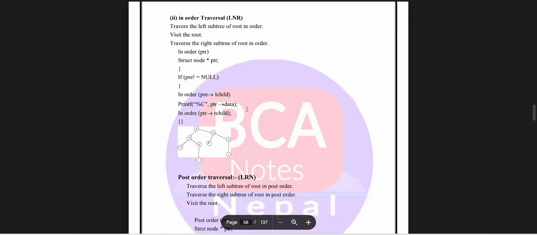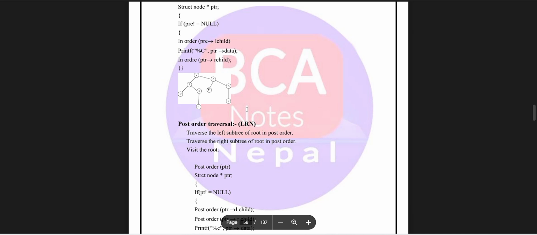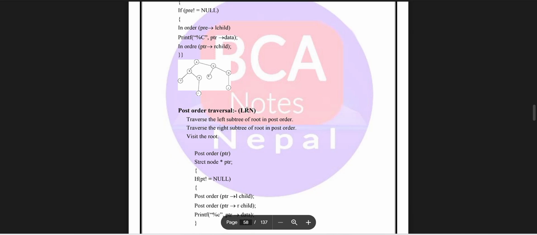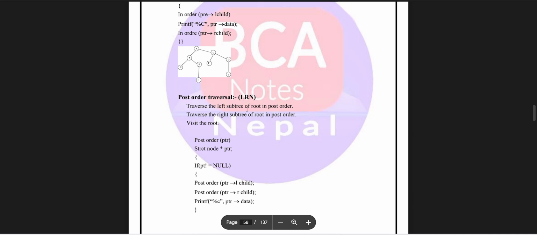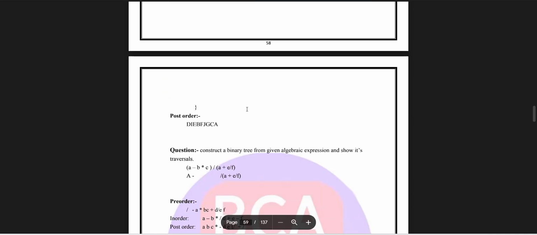Post-order traversal LRN: traverse the left subtree of the root in post-order, traverse the right subtree of the root in post-order, then visit the root. Code: postorder(ptr), if ptr is not null, postorder(ptr->lchild), postorder(ptr->rchild), print data. Question: construct a binary tree from a given algebraic expression.